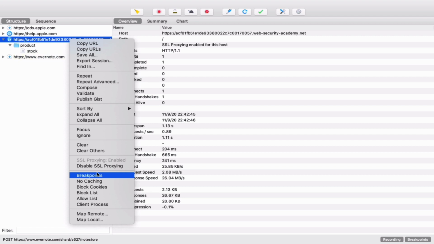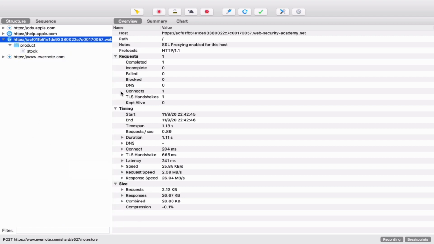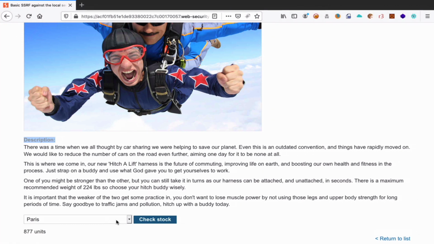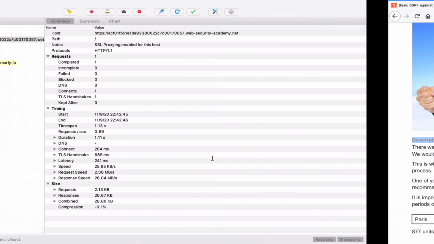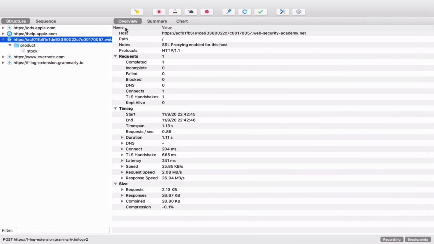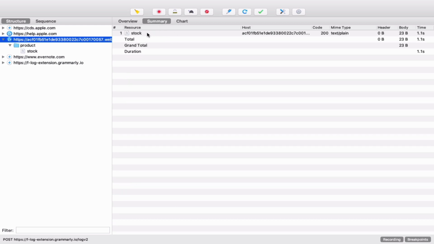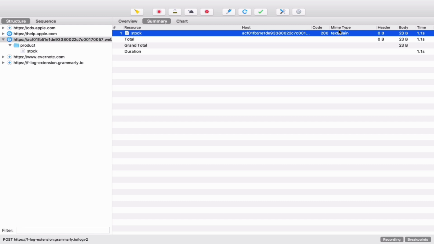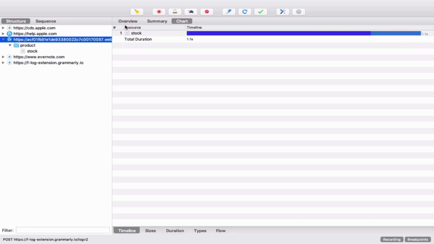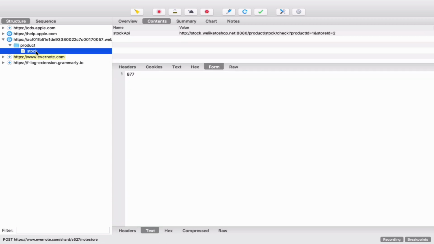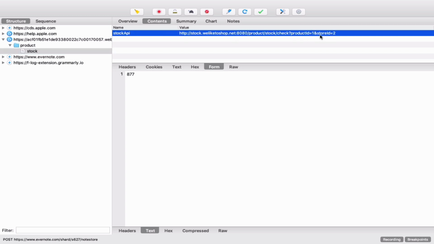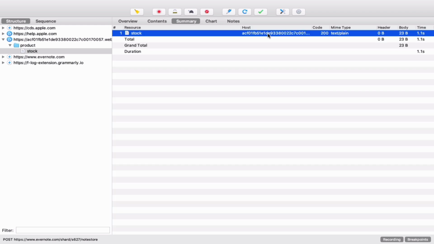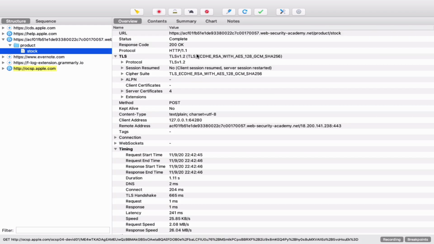Before setting the breakpoint, let's understand the application logic. When I click on this particular section, Paris, and then click check stock, and this parameter I'm getting here, you can see this is a complete overview. When you click on this summary, here is a host, here is a code, and then MIME type, and then here is a chart. You can clearly see each and everything. So when you click on the stock, here you can check the stock API, this is the endpoint, and then the summary, and again here is the chart. This is how the application works.